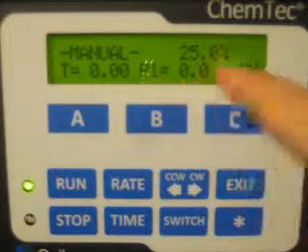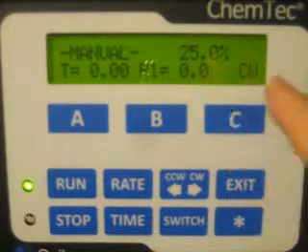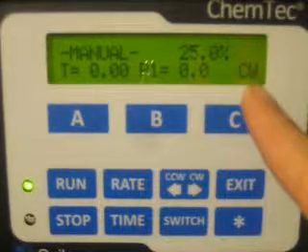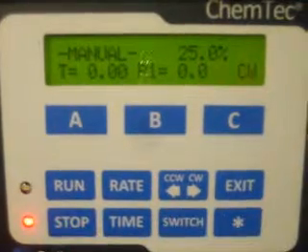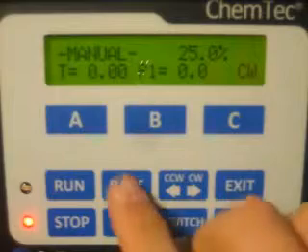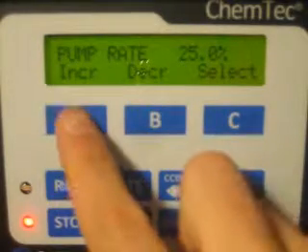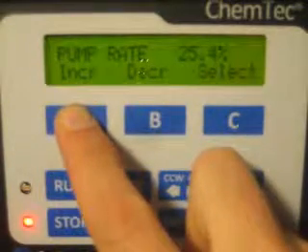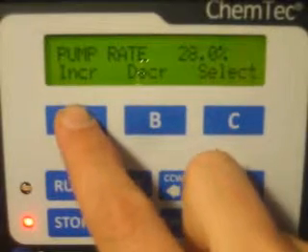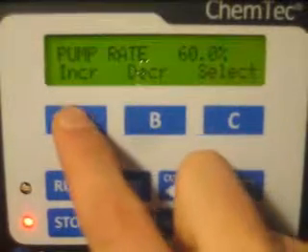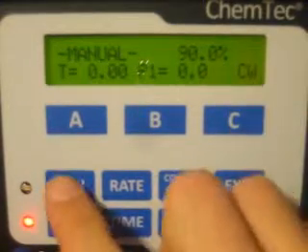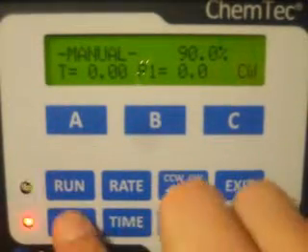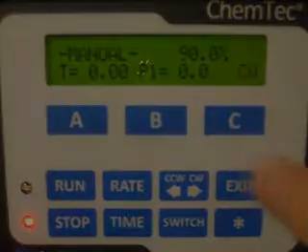P1, that's pressure sensor 1, that's at 0 because it's not hooked up right now. It's showing the motor spinning clockwise. So I'm going to hit stop. Now let's run it at 100. To do that, I'll hit the rate button, and I can hit increase, go up to, let's go to 90%. Hit select and run. Yep. And that's manual mode. Pretty simple.